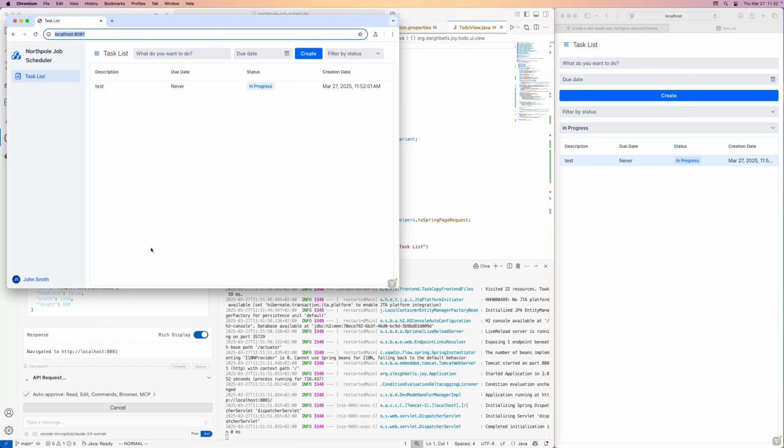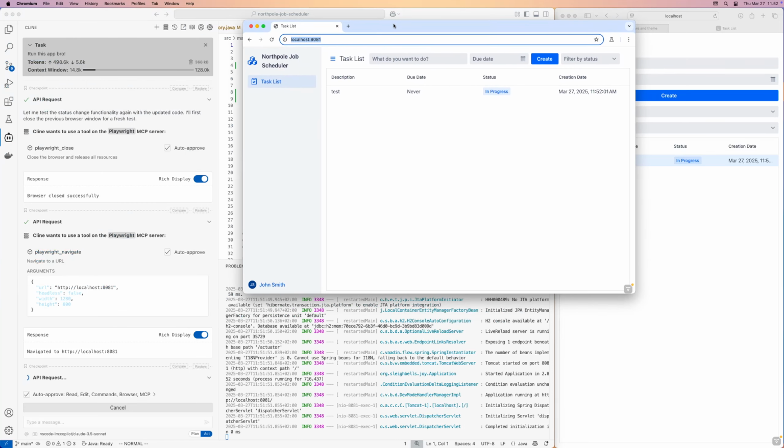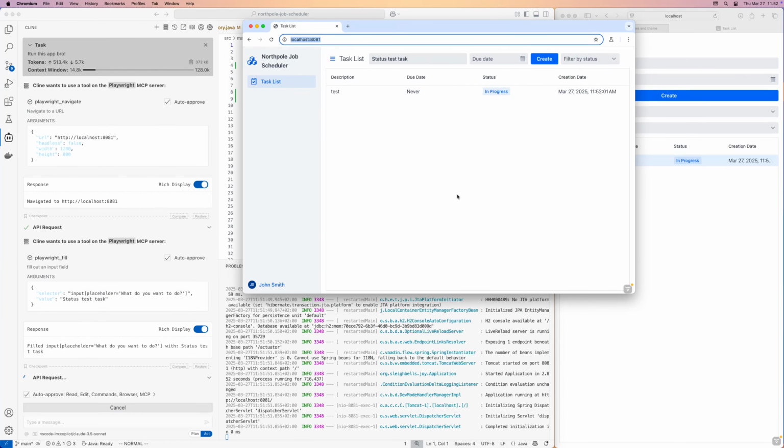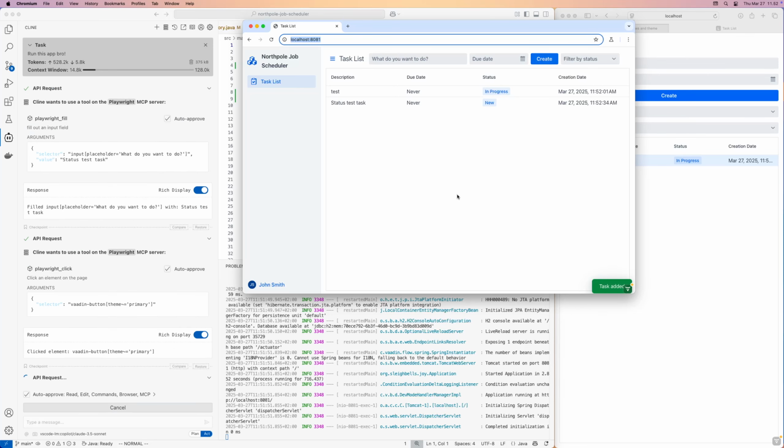And okay, it's launching the browser again. Is it able to test it this time around? Let's see. Status task test. Status test task. I cannot speak. So is it able to create that? In progress. Yeah, the one I started is in progress. Is it able to change the new task to be in progress or something?